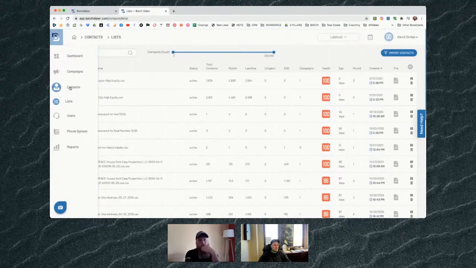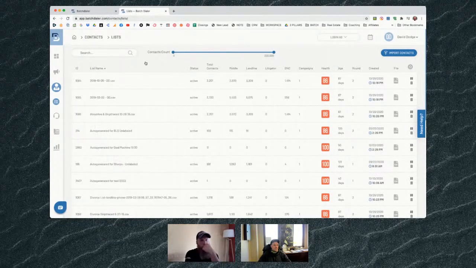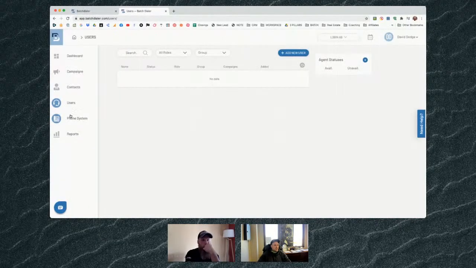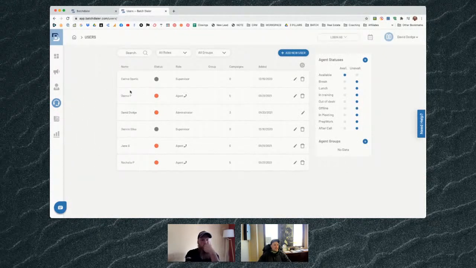And then, again, the list is a drop-down of the contacts. Next is going to be your users. So you saw me adding users earlier, and you're going to see that we have agent statuses. So we have available as available, and everything else basically puts them unavailable if they're on a break or on lunch or in training. So you can configure these to move over, and you can also add groups right here too. I had groups at one point, but I just figured it's easier to do it this way.